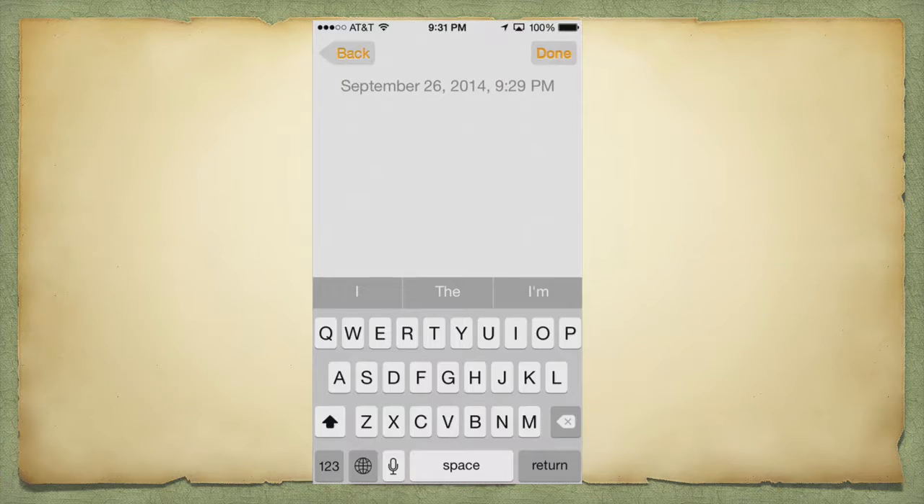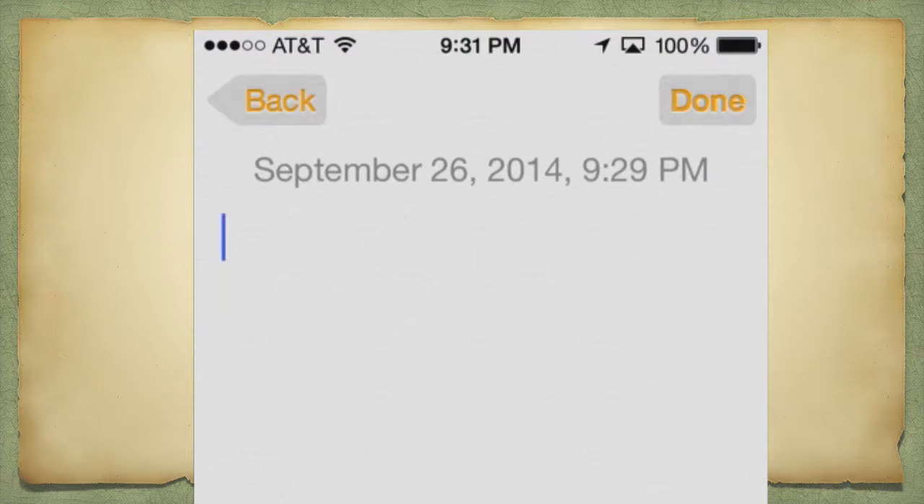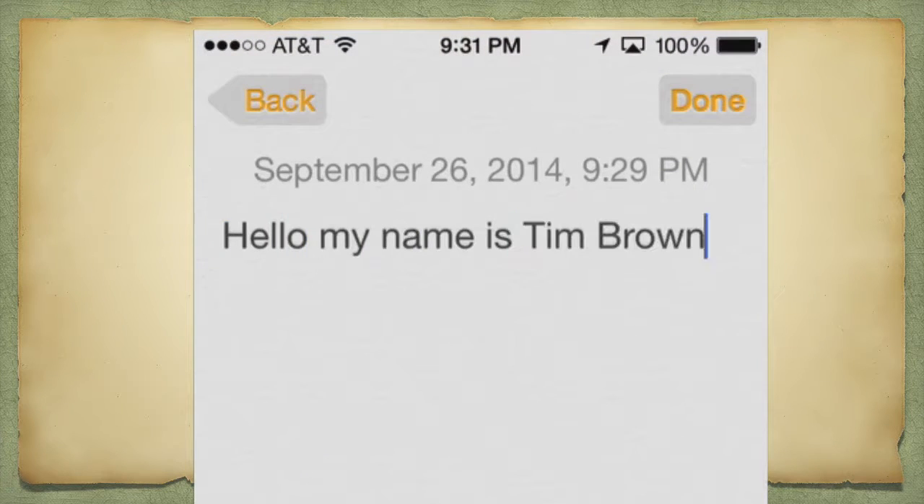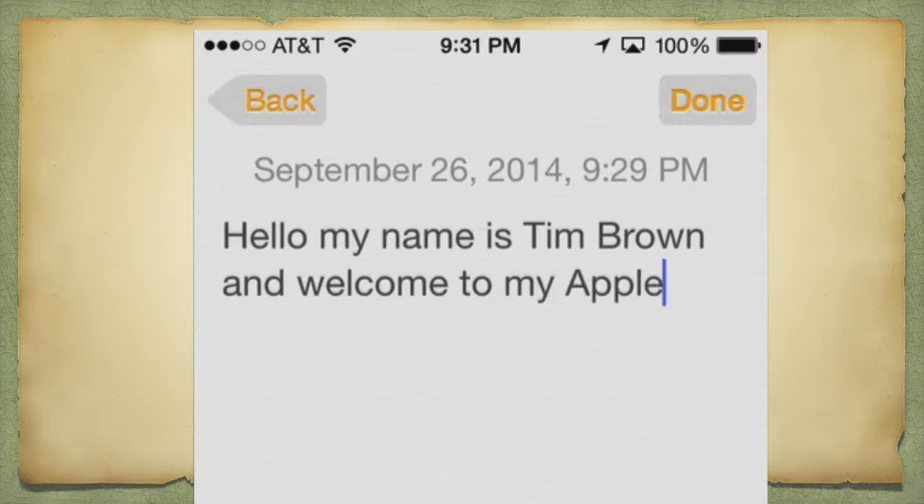Okay, and finally, I want to show you a feature that's not brand new, but it has been greatly improved, and that's dictation. Now when you dictate into the microphone, you will see your words duplicated in real time. Take a look. Hello, my name is Tim Brown, and welcome to my Apple Podcast. Period. That was fast.